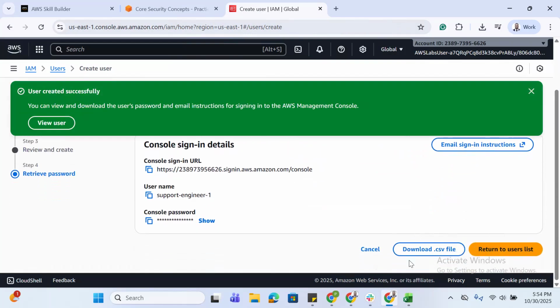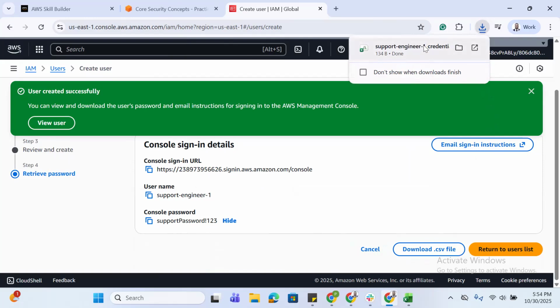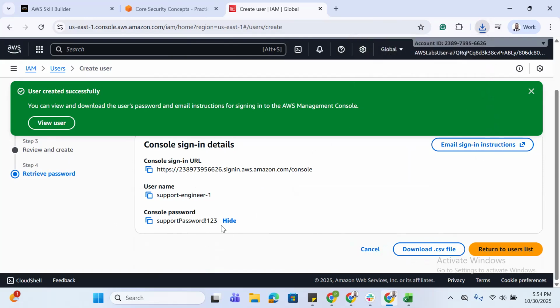All right, so we have to download this CSV. You can download and keep it. In the real world, you are supposed to get it. But this is a lab, so we know the password and all those things. We can leave it like this. But in the real world, you have to click on download CSV file to keep this in a safer place.